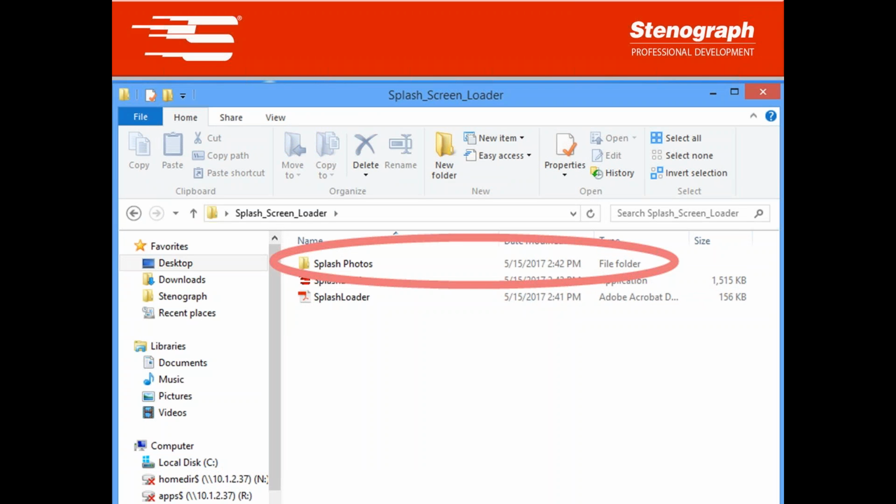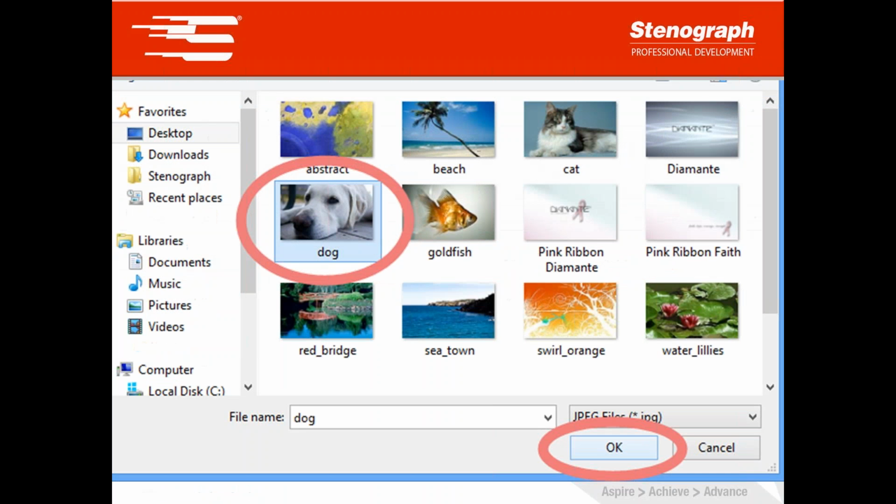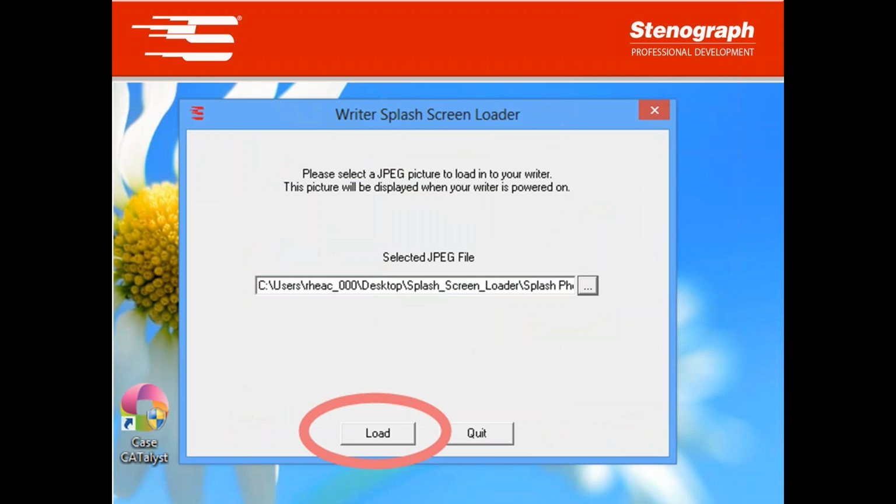You can select one of your own photographs, or you can use the Splash photographs that were downloaded using the Splash Screen Loader. The folder can be found in the same place as the application. Just double-click on the Splash Photos folder, and it will show you a variety of photos you can use. Here are some of the photos that are included in that folder. You would highlight the picture you want to use, and then select OK. It will go back to the Splash Screen Loader window.